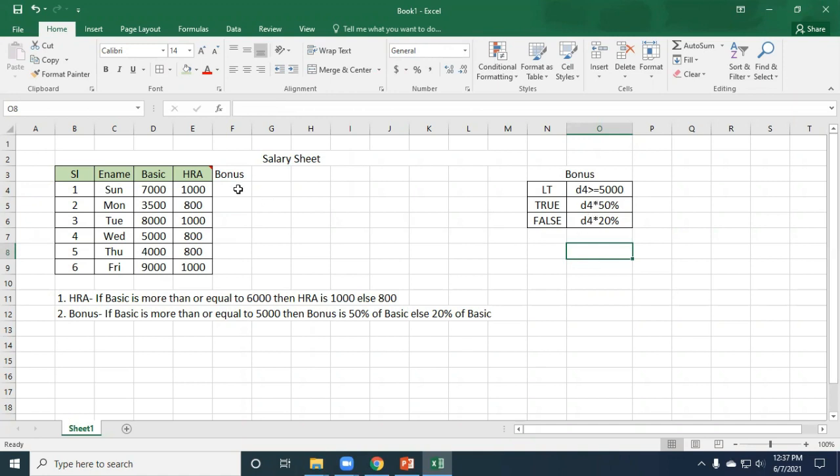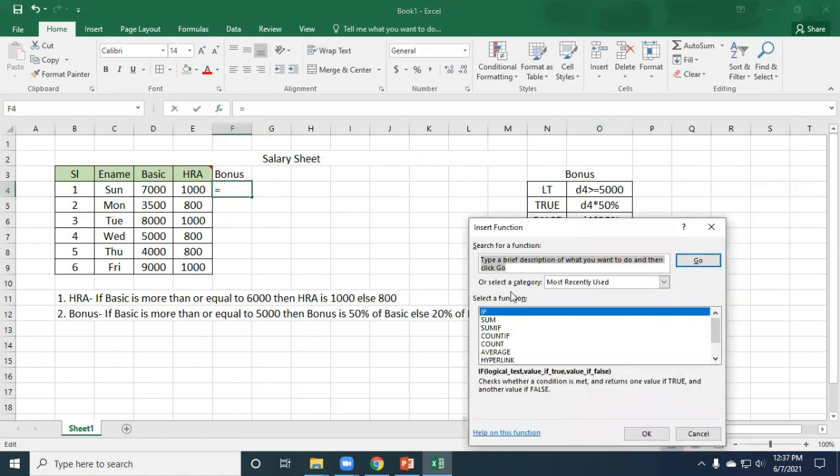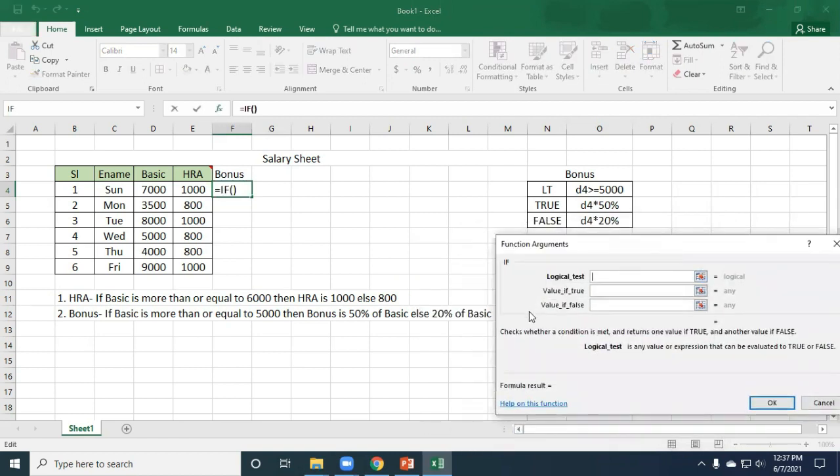Just select the cell, first condition. Click on fx, insert function, just like the previous one. Click on IF. Again the IF function. Logical test: if basic is, you have to click on basic. If basic is more than, means greater than or equal, how much? 5000. If basic is more than or equal to 5000, then the value if true.